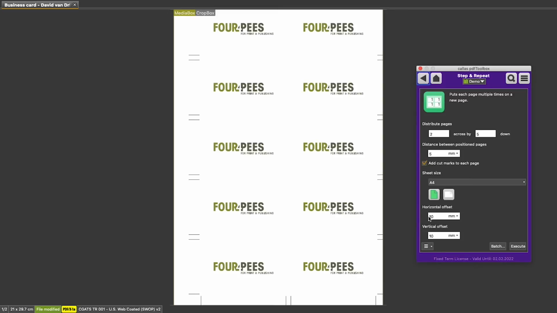That's it. An easy way to step and repeat PDF files onto a larger sheet. Of course, this could also be done automatically, either as part of a process plan or using PDF Toolbox Server, CLI, or SDK.